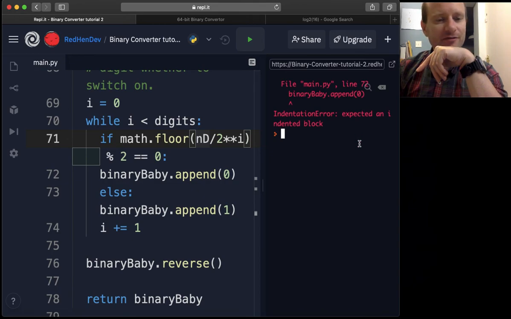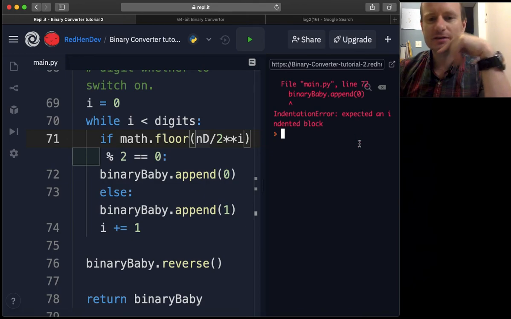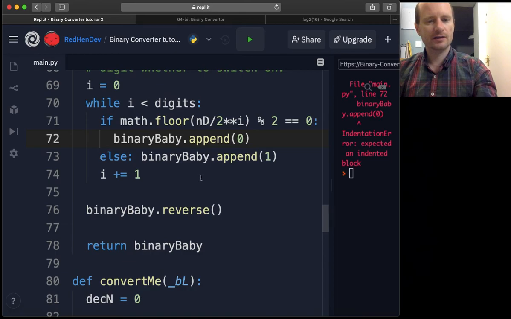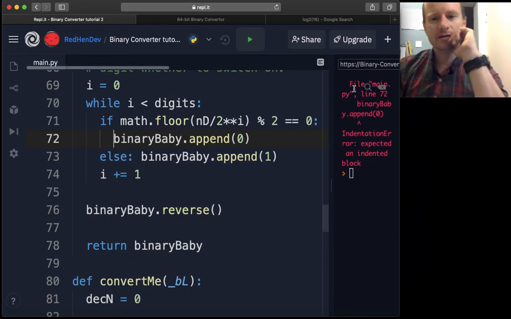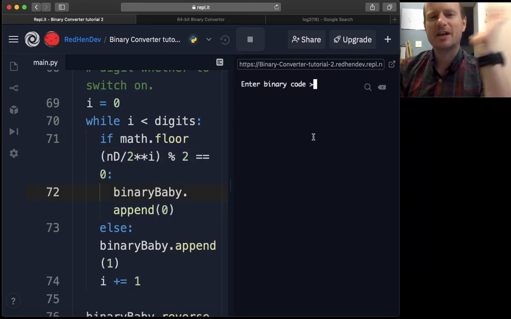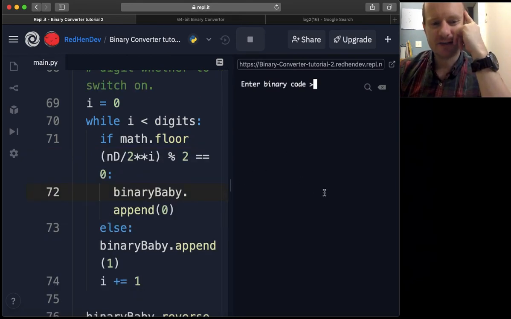Okay, so a different error here. Indent error, expected an indented block. Where is that? Line 72. Okay. Run again. Oh, it's running. Okay, so I had some classic Python errors there, like indentation.